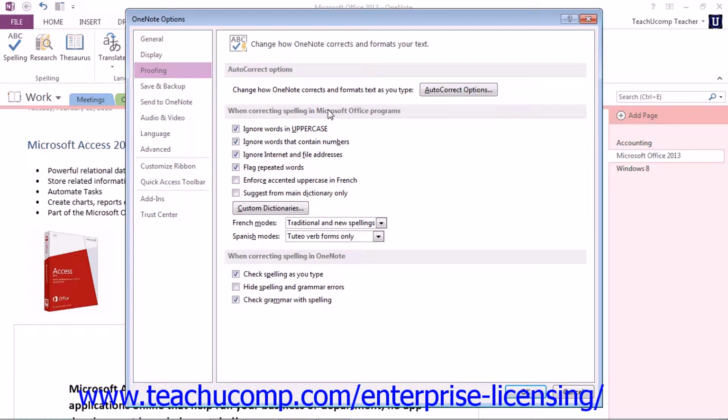A check in the box indicates that an option is selected or enabled. And so we have things like ignore words in uppercase, ignore words that contain numbers, ignore internet and file addresses. Those are set by default, but again, you can go in here, you could uncheck them if you didn't want that to be active, or you could activate any of the other ones that are available that are not currently checked.